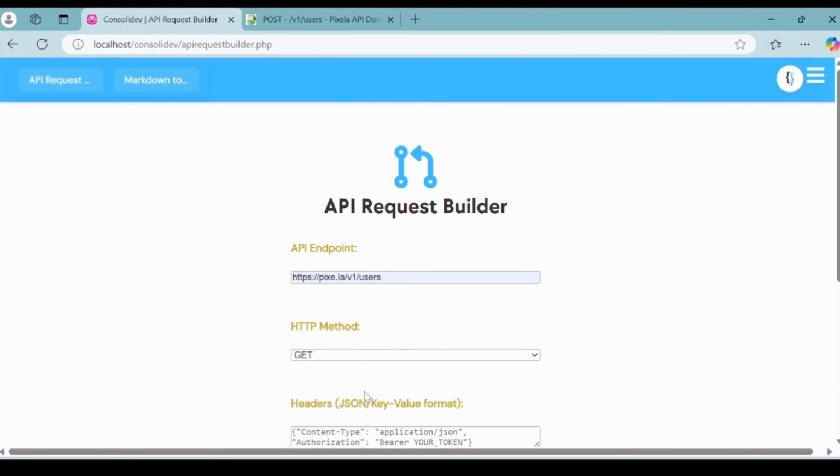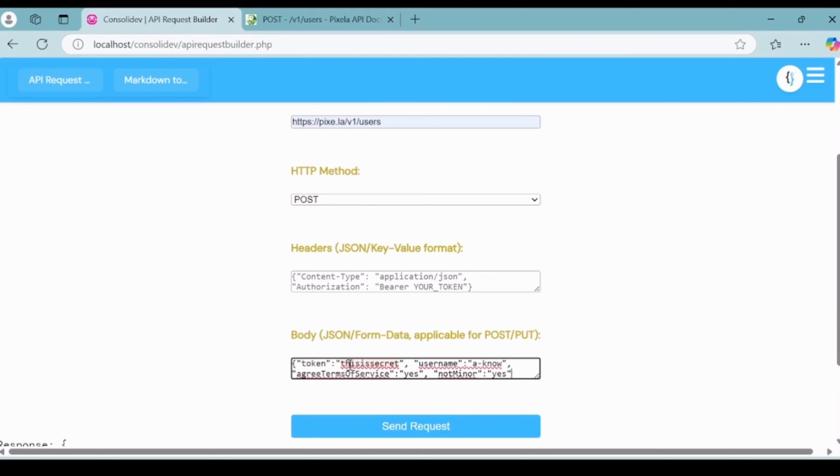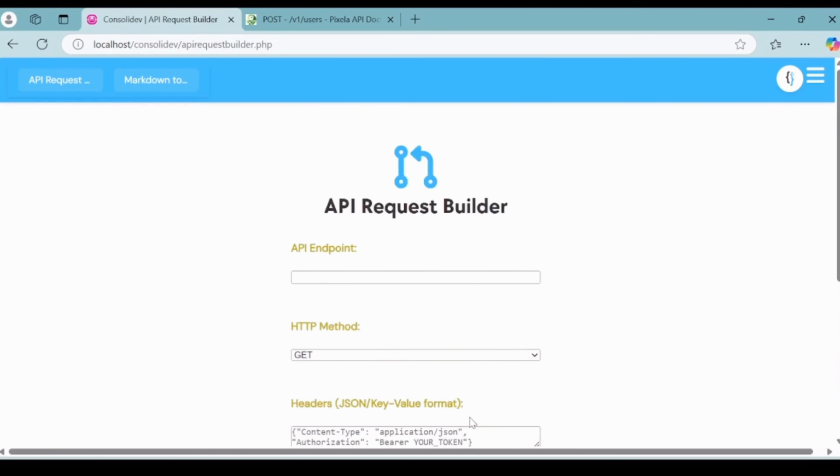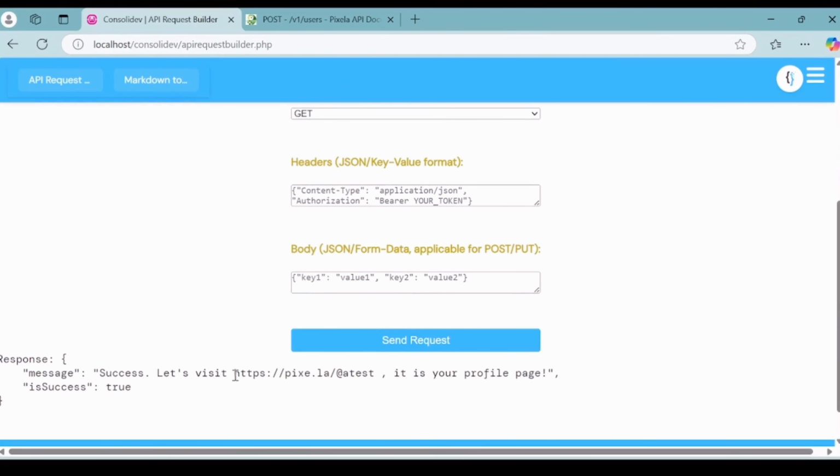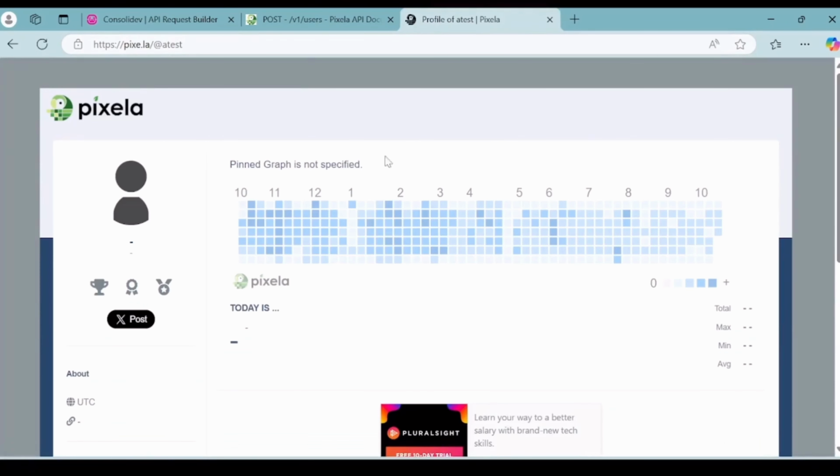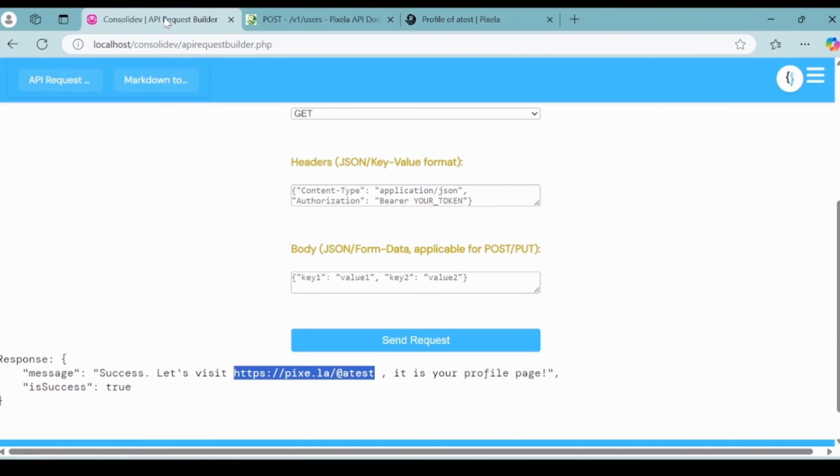So I'm going to include an API endpoint, an HTTP method, and since it's a post method, I'm going to include a body here. And I'm specifically creating a new user profile from the Pixela API. So as you can see, it has successfully created the user profile and I can view it.